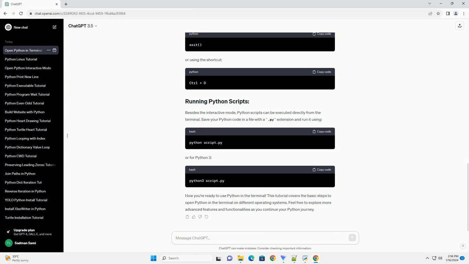Now you're ready to use Python in the terminal. This tutorial covers the basic steps to open Python in the terminal on different operating systems. Feel free to explore more advanced features and functionalities as you continue your Python journey.